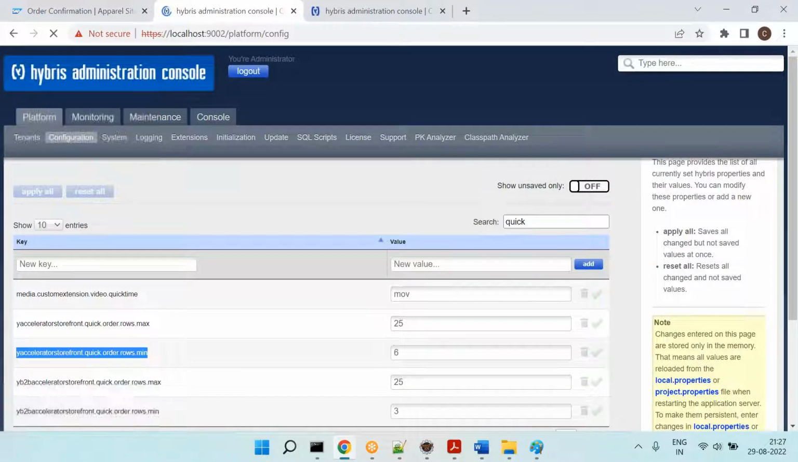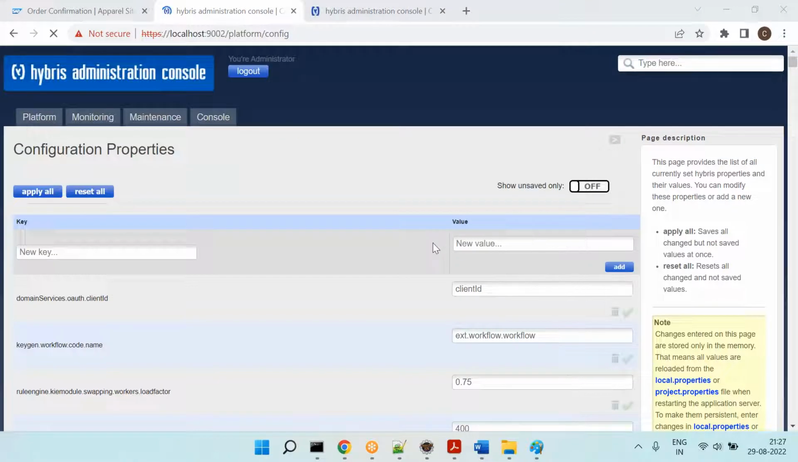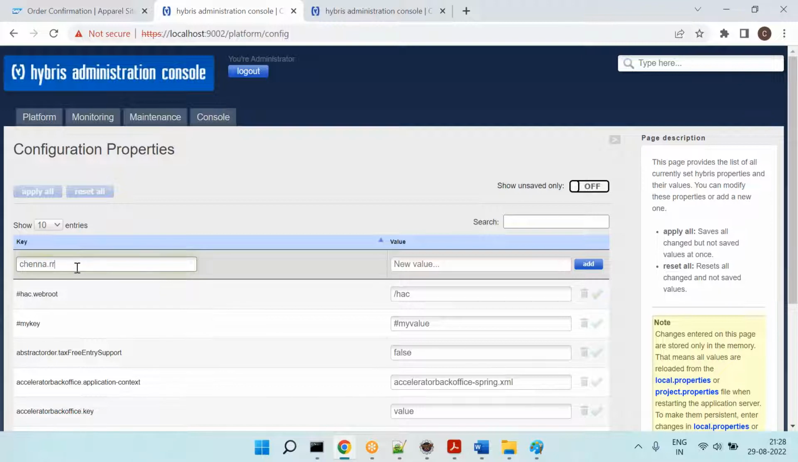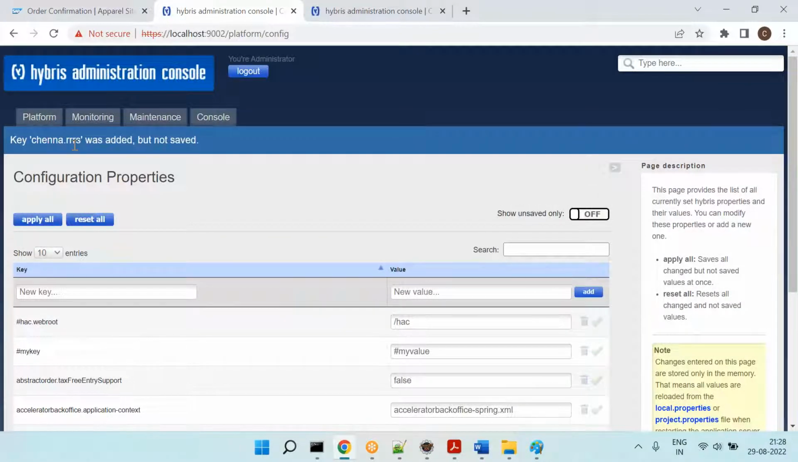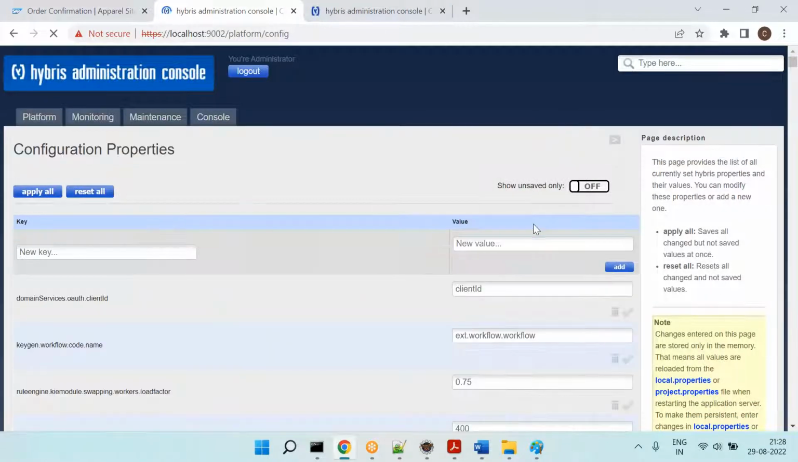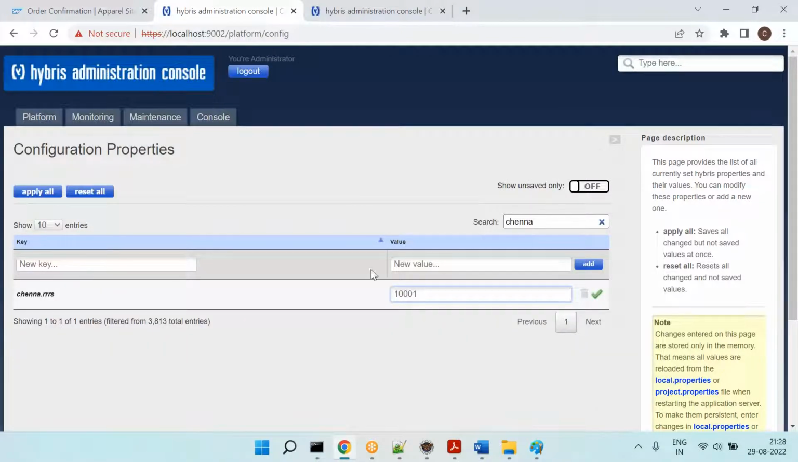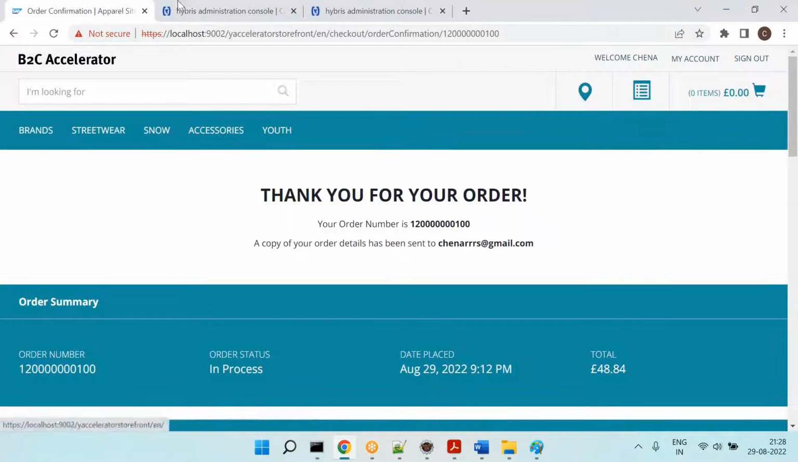I can go here, click on configurations. Now I want to create a new configuration. Let's say Chenna.RRS, with value, let's say 10,001. Add it. Like this, you can create a key value dynamically here. Now you can use that if you want. You can see Chenna.RRS with 10,001 is available, and you can start using it in the application if you want.